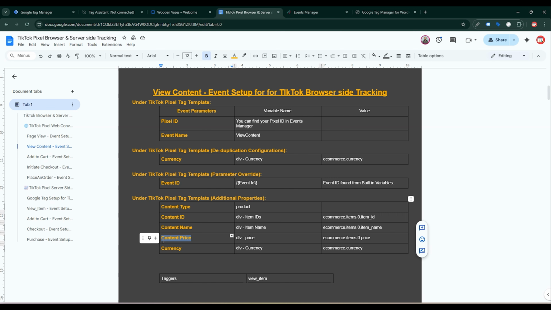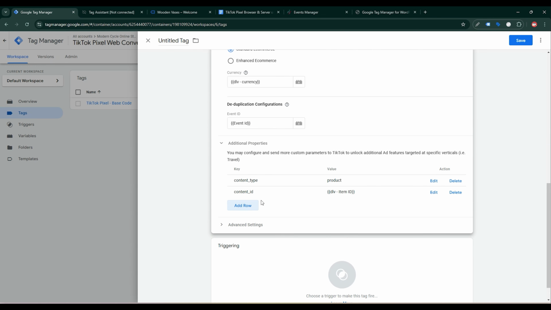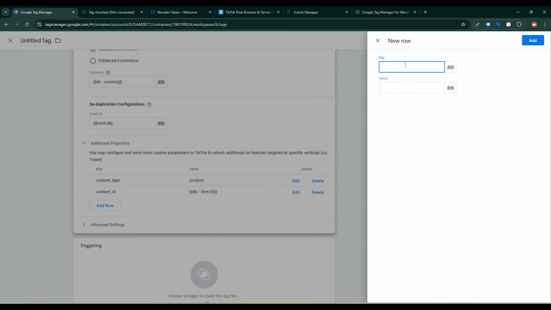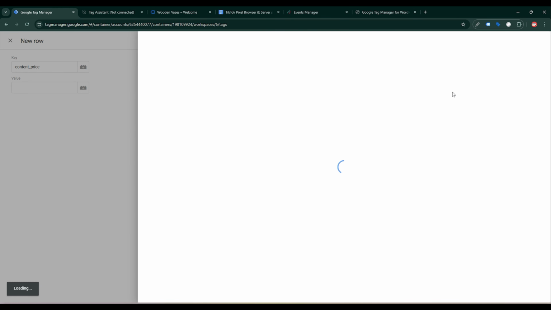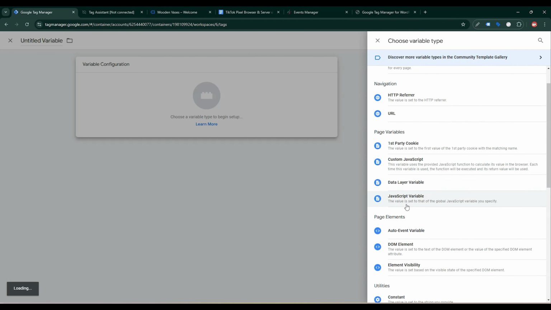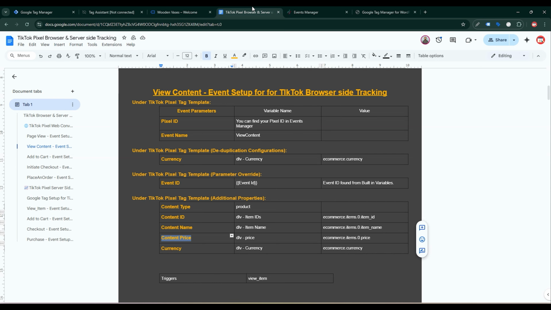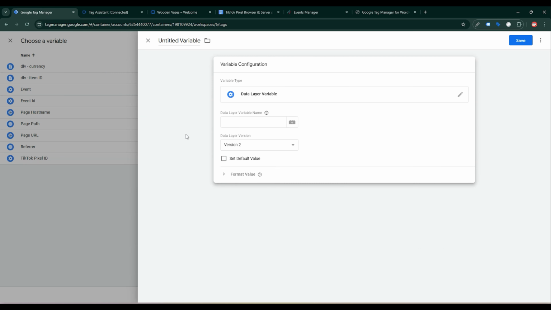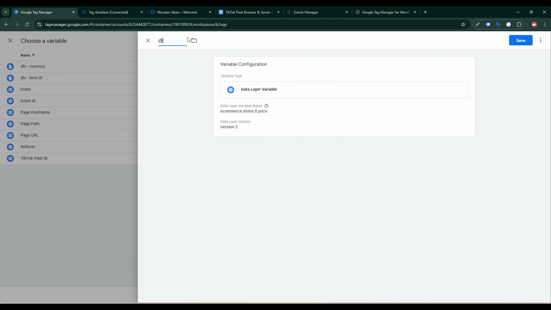Then I need content price. So again click here, then type content underscore price, then click below, then again click the plus sign, then find Data Layer Variable. So this is the data layer variable. Again go back to my documentation, copy this, paste here, then give the variable a name, dlv price, then click save.